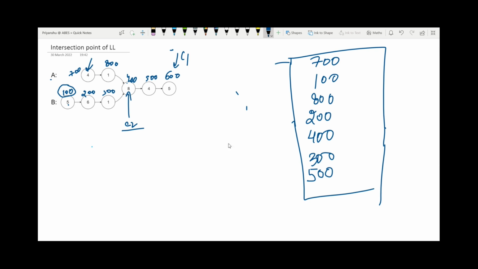And now we'll compare if the address of the node pointed to by C2 is present in the hash map. Yes, it is present in the hash map. So we have found the node at which the two lists intersect. It is at the address 400, so we'll easily get its value. So the two linked lists intersect at point 8. Now we'll look at the code.